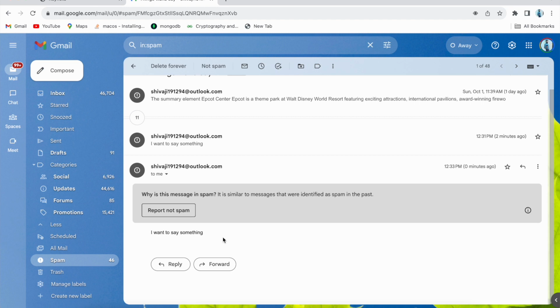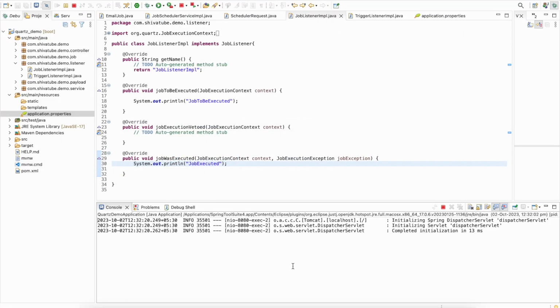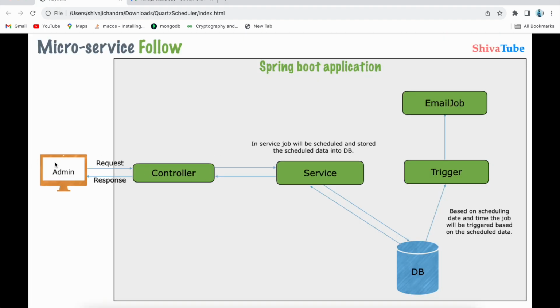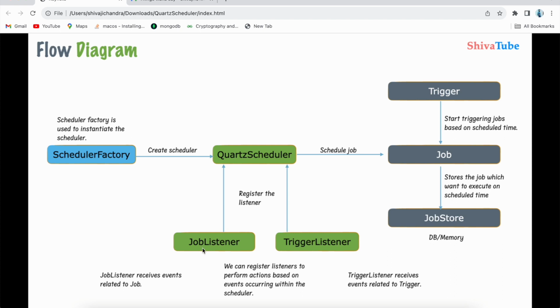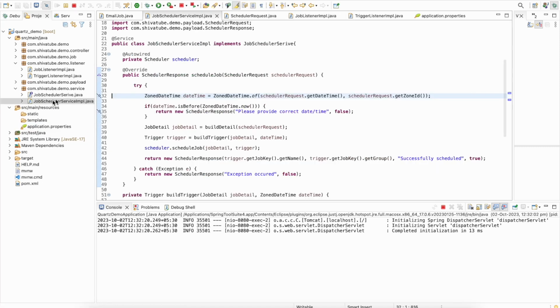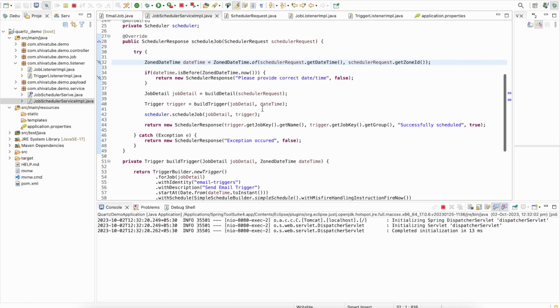I want to say something. Now we will go back to our screen, this console, but here what we see is that whatever we have written is not coming here. So what could be the reason? We have created it, but if you remember, we have to add one more point here. These job listeners need to be registered with the scheduler. Okay, so have we registered that one? Let's go and check. So we have not registered, right?